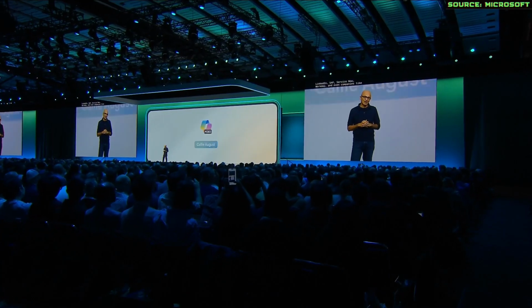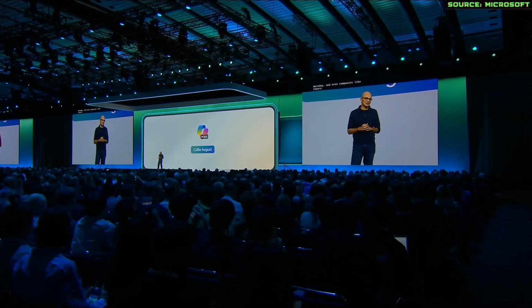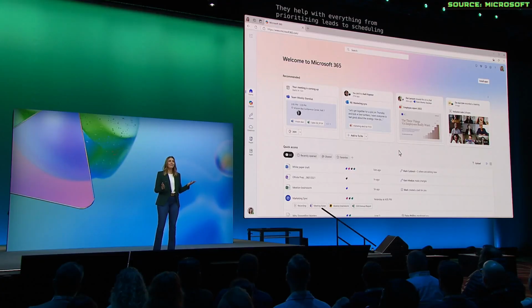And now, to show you all of this in action, I wanted to introduce my colleague, Callie, on stage to take you through the entire Copilot ecosystem. Callie, over to you.